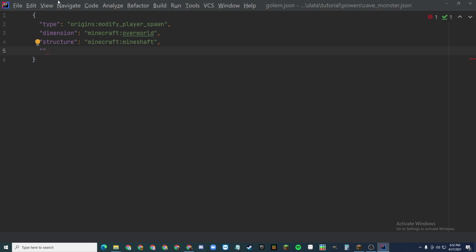So after that we're going to put our name, and put the name of it, Cave Monster, description, and for this we're going to put: you spawn inside of a mineshaft. As simple as that. So this is going to hopefully work.